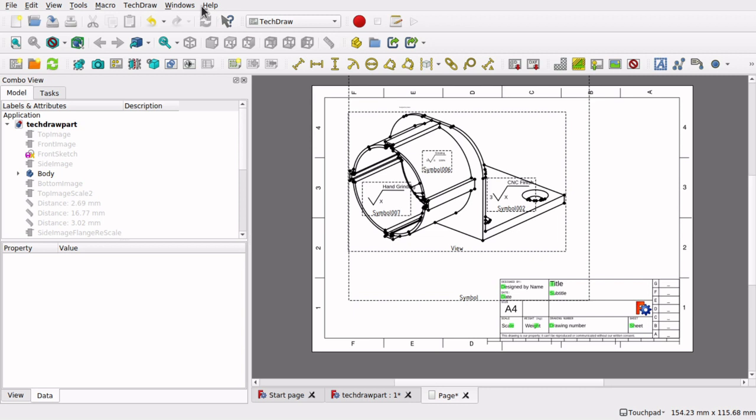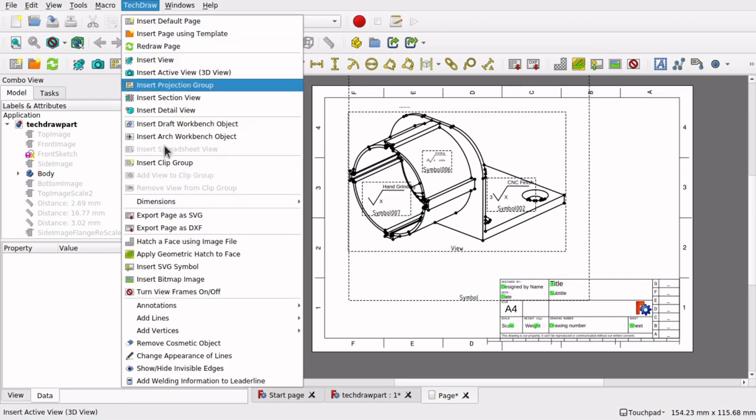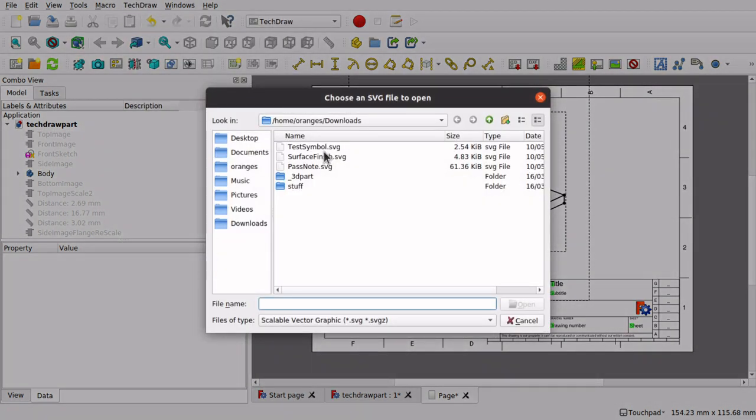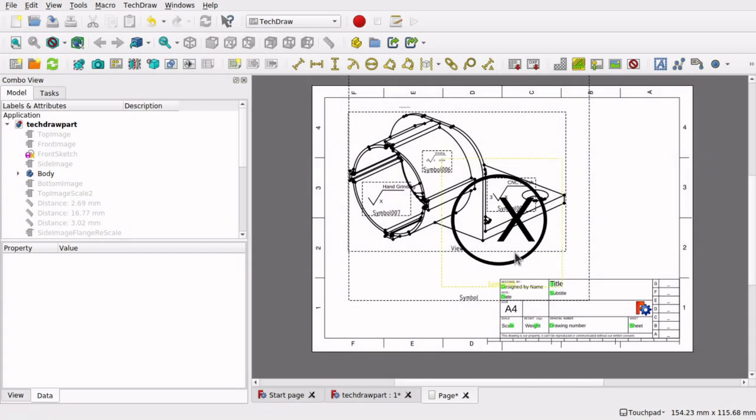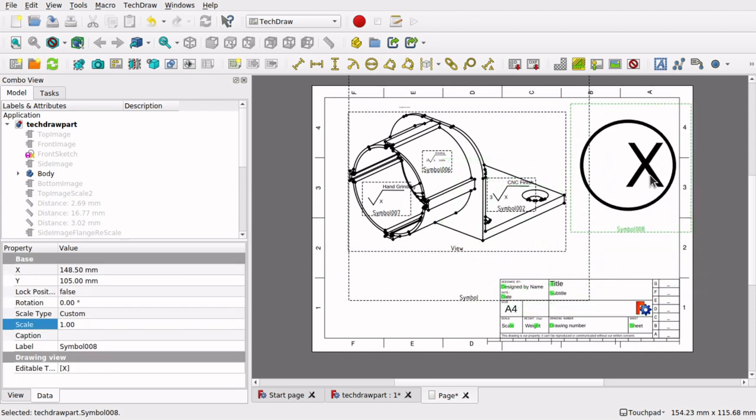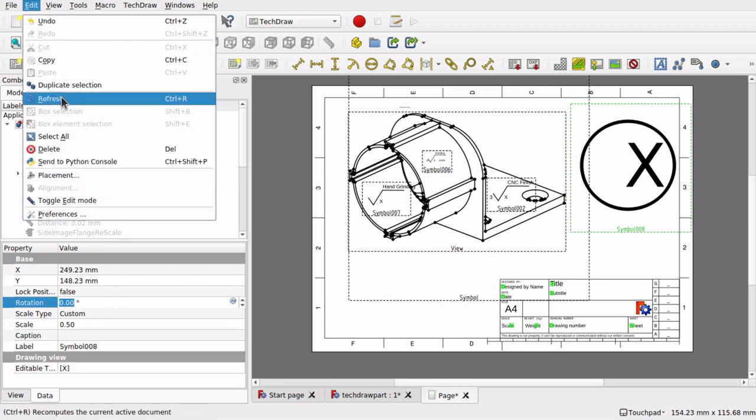So I'm going to insert that symbol now. So we're going to use the insert symbol from an SVG file, or go to TechDraw and down to insert SVG symbol. Double click our test symbol, and there's our test symbol. It's quite big at the moment, but we can use the scaling if we so desire. So I'm going to halve that size at least. May have to go to edit, refresh on there.